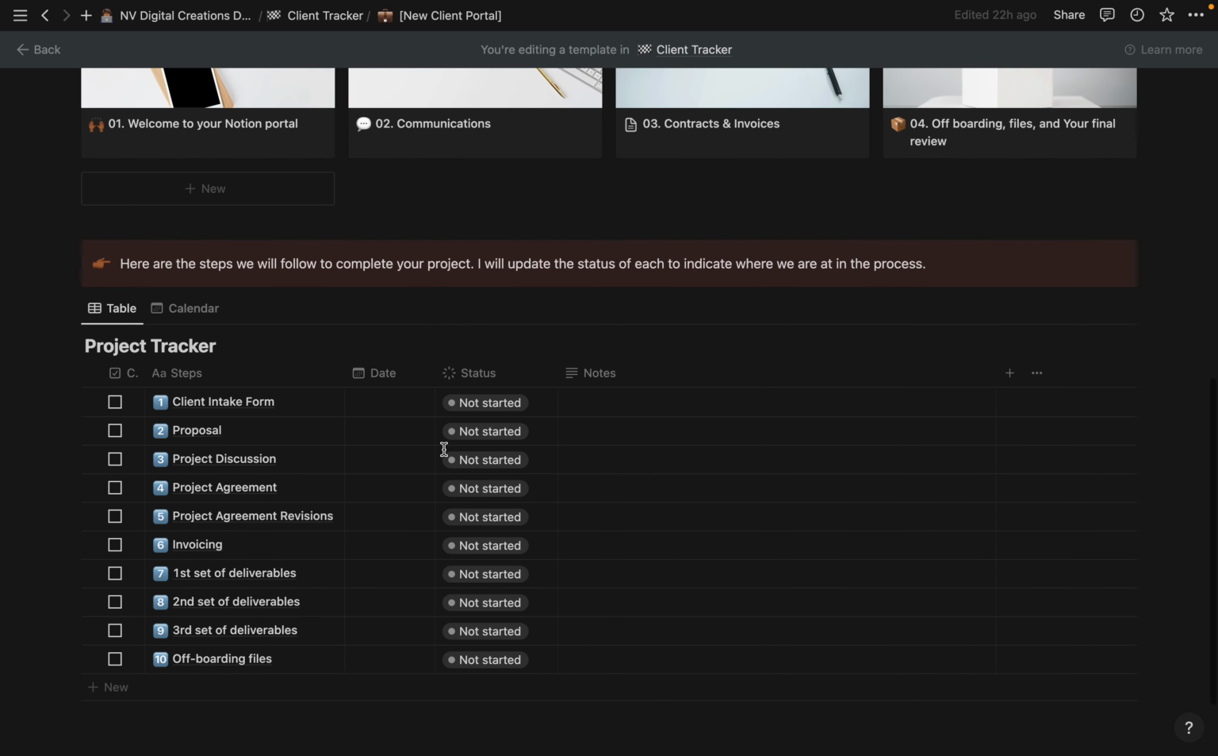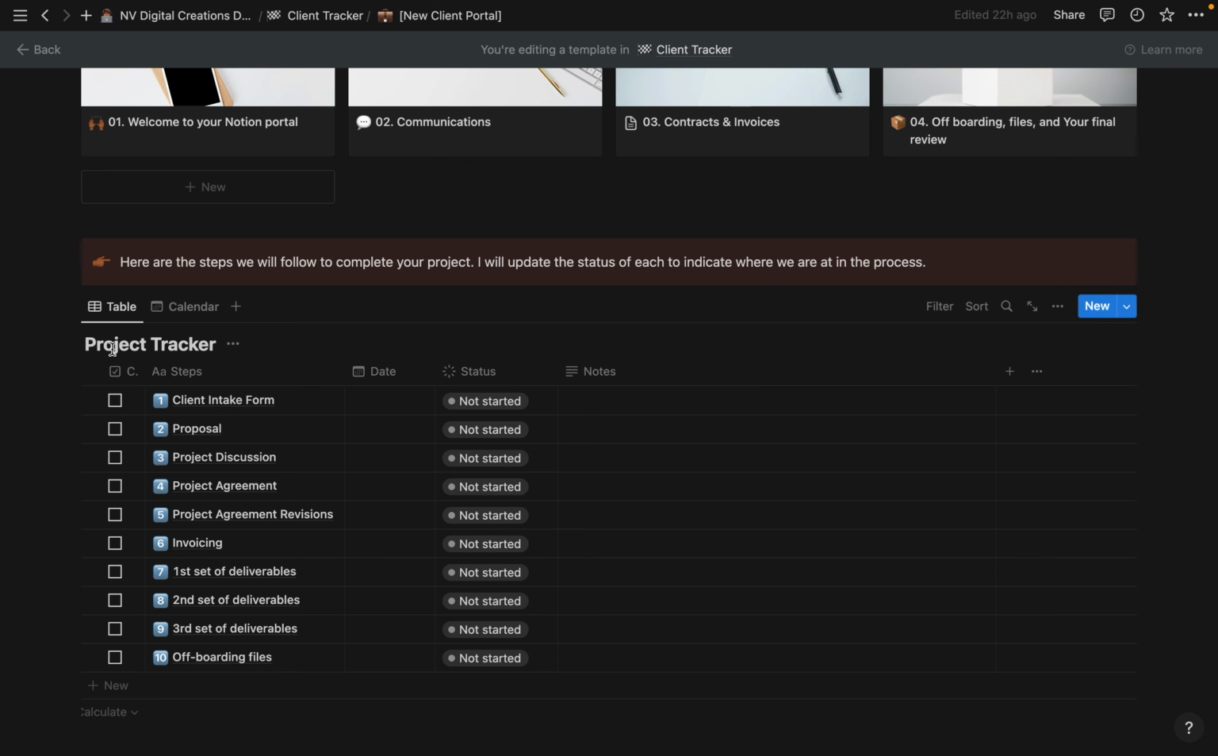Then down in this section at the very bottom, you're going to have your project tracker. This is where we're going to work out of mainly. So this is going to have a check option on each step, which is numbered 1 through 10. And I'll be filling in the dates as well as the status. The only thing that I'll need for you to do is to click on the open button next to each step.